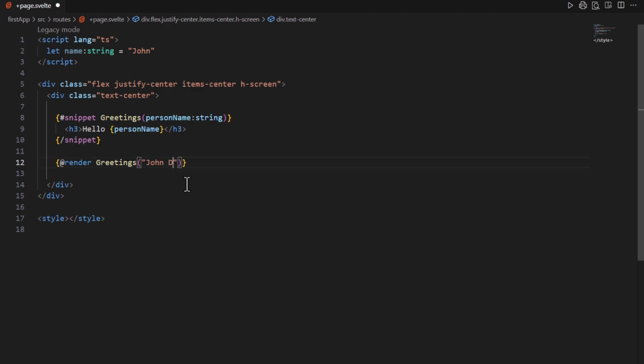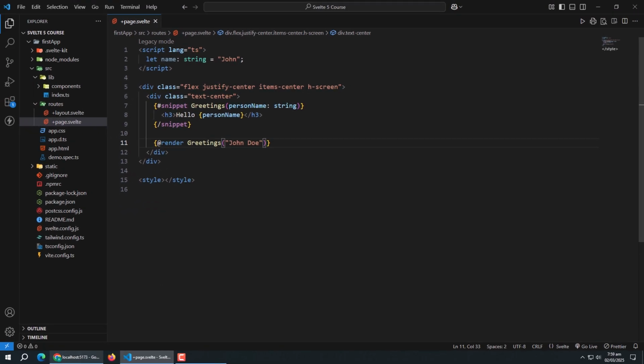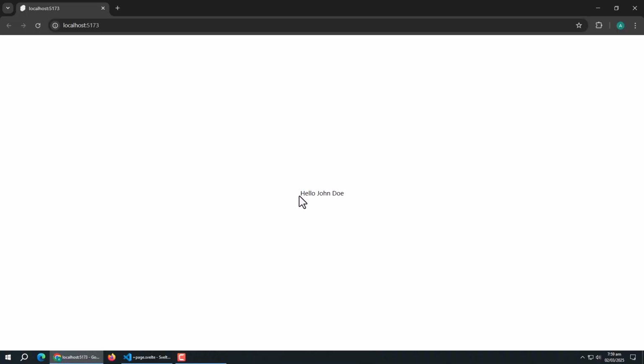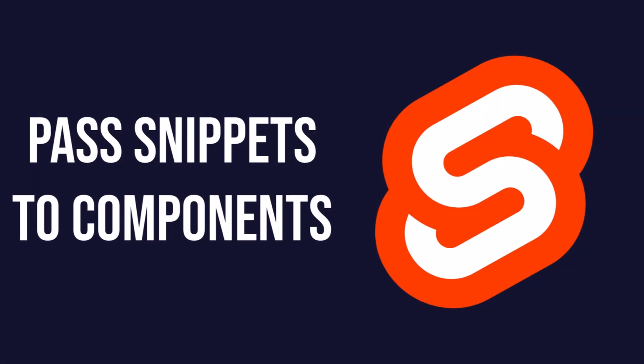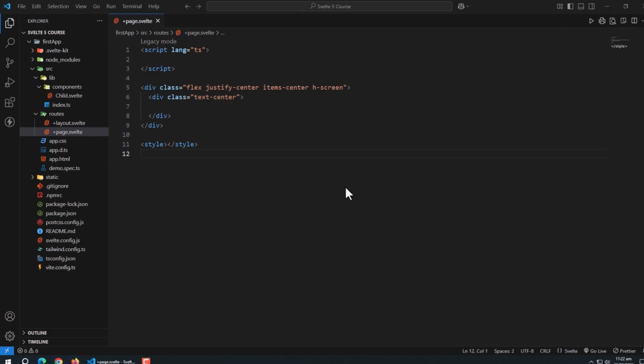We can also pass name directly in string format as the parameter type is string, and the result is updated according to the new value. Now, let's learn to pass snippets to components. We can pass snippets to components like we pass props. Let's understand it with a code example.